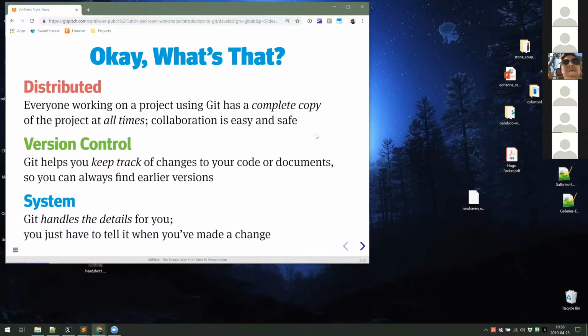System just means that Git handles the details for you. Also, I just noticed that my slideshow is broken again, which is fun. We'll fix it later. There's supposed to be a background image here. It's not here. So wonderful technical difficulties.